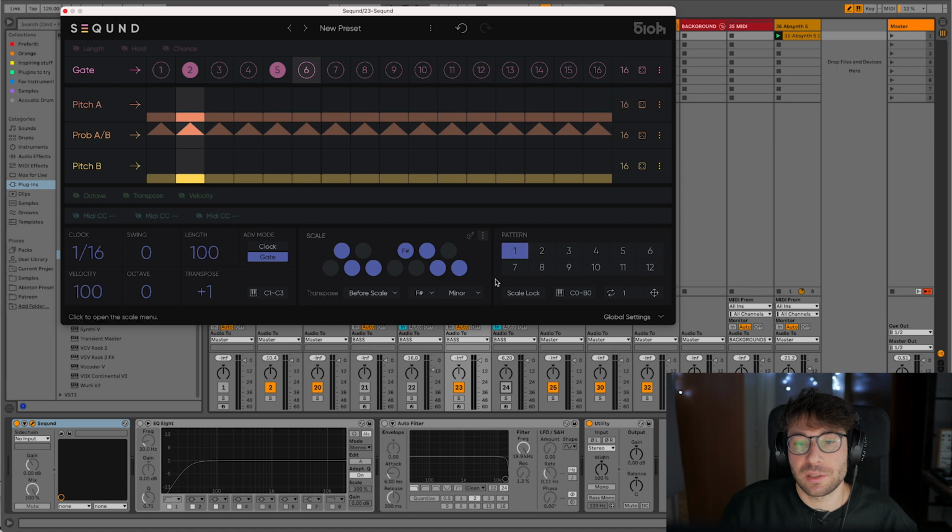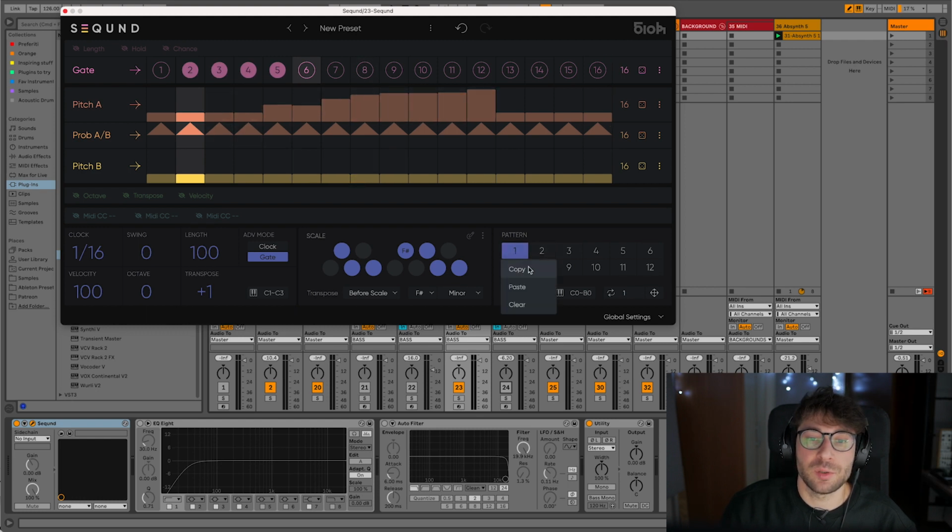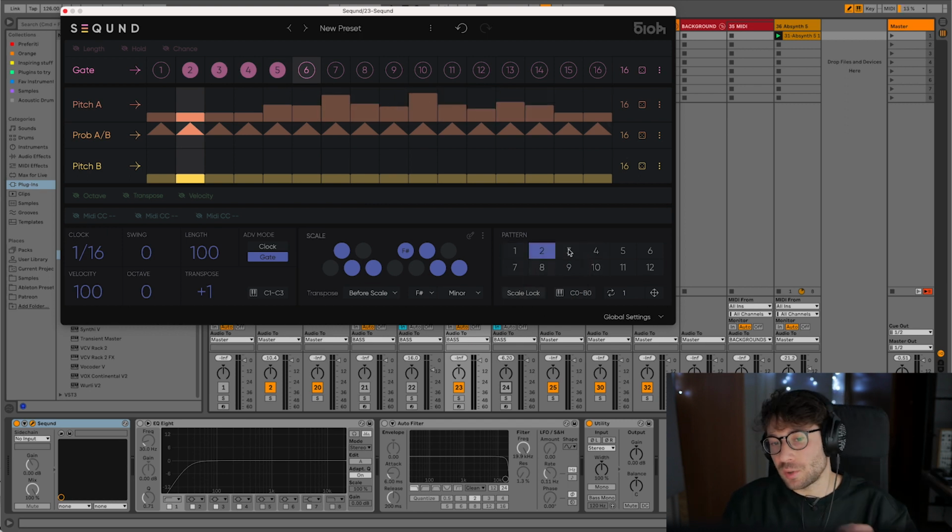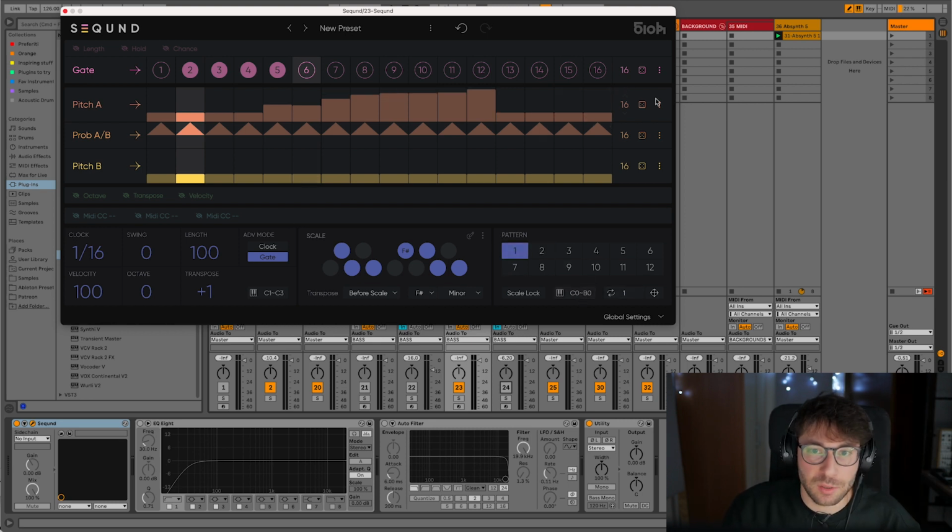The pattern section allows you to create different ideas up to 12. So for example, I can create a sequence here, then I can copy this to pattern number 2 and change it a bit, and I can move from one to the other. You can also map this to your keyboard, so you can change pressing from C0 to B0, you can change from a pattern to the other, but this is a bit more advanced, so we won't talk about it.